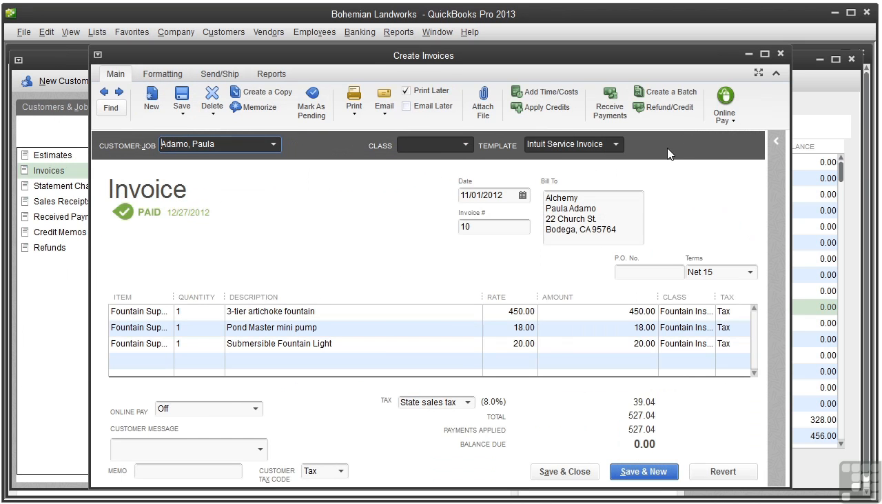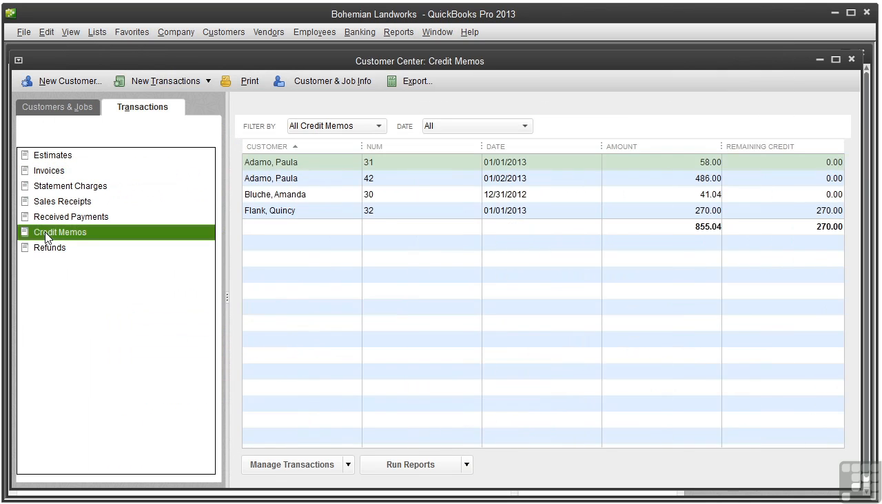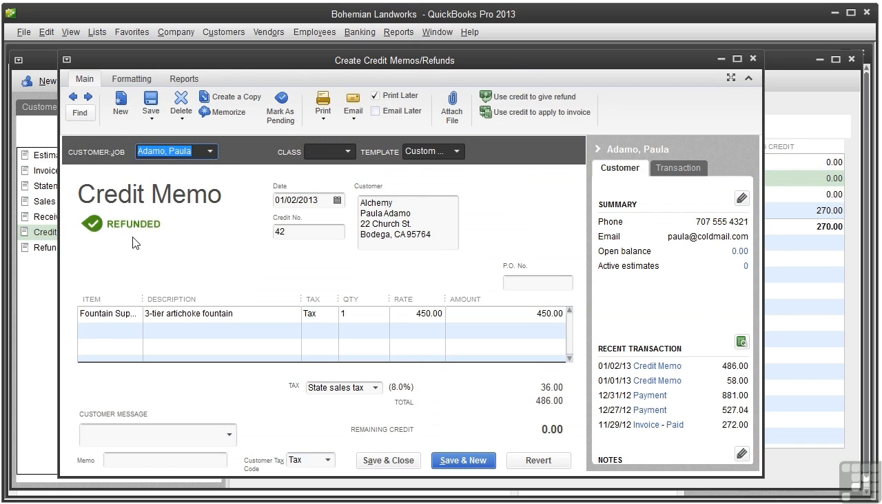So go ahead and close the invoice, and let's take a look at the credit memo. QuickBooks stamps refunded on the credit memo and has recorded the check in your checking account. So let's close this credit memo.